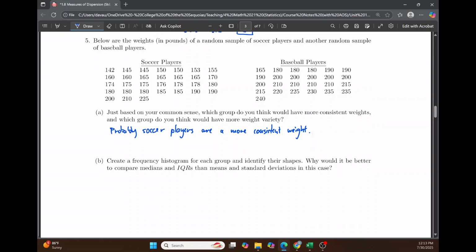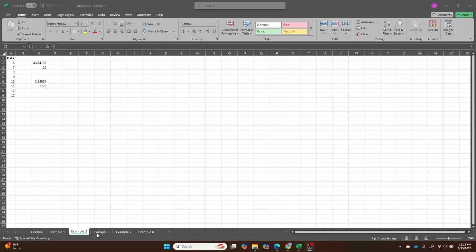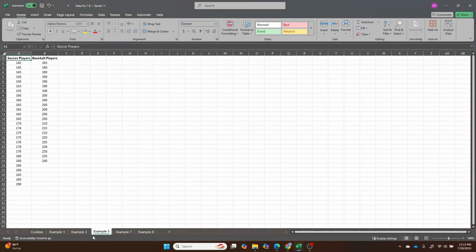Part B says create a frequency histogram for each group and identify their shapes. Why would it be better to compare medians and IQRs than means and standard deviations in this case? Well, I would guess that it's probably because at least one of the data sets is skewed. But the only way to know that is to actually create the frequency histograms. So let's go ahead and do that. We're going to need to do that anyway in order to get the IQRs.